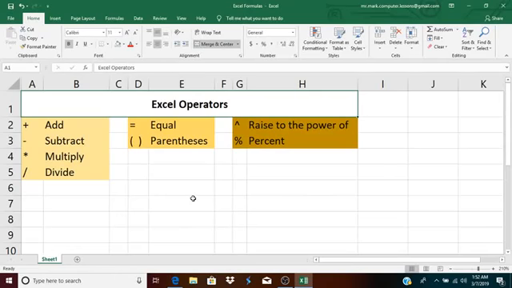This is Mr. Mark, and this is a lesson on Excel formulas. Now, in order to work with Excel formulas, you must first understand the Excel operators.